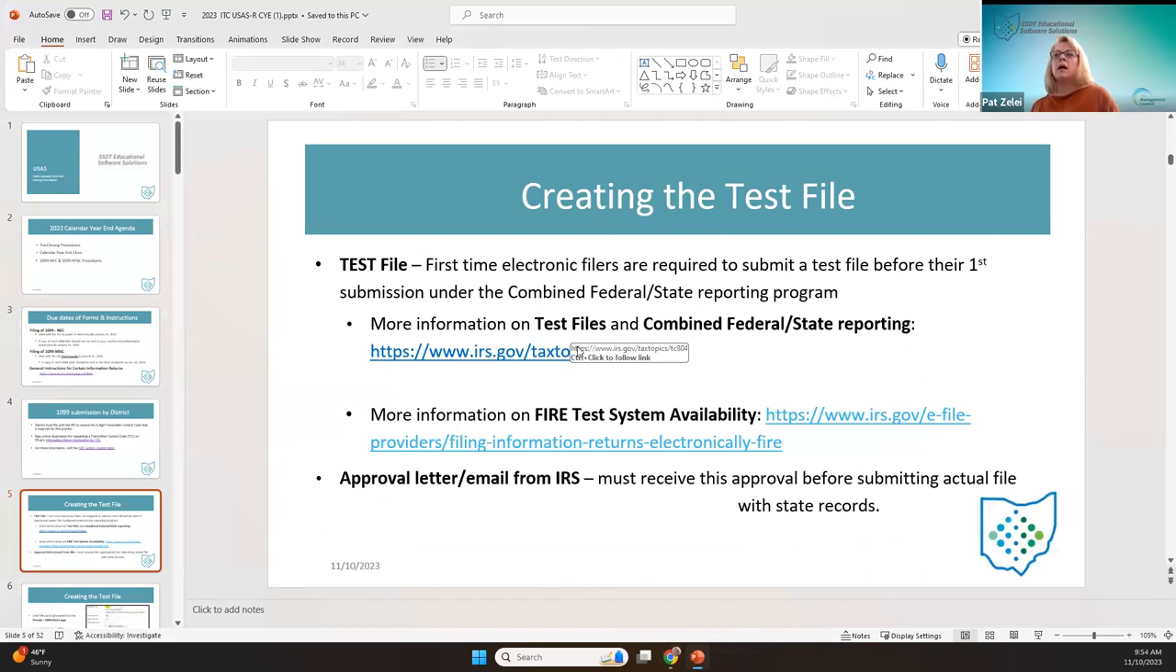And they say to allow 45 days for the submitter who applied for this to get back your TCC number. And once you do, you'll receive an approval letter or email from the IRS. And you do need that before the submitter can log in and submit. You'll get that approval letter or email from the IRS.